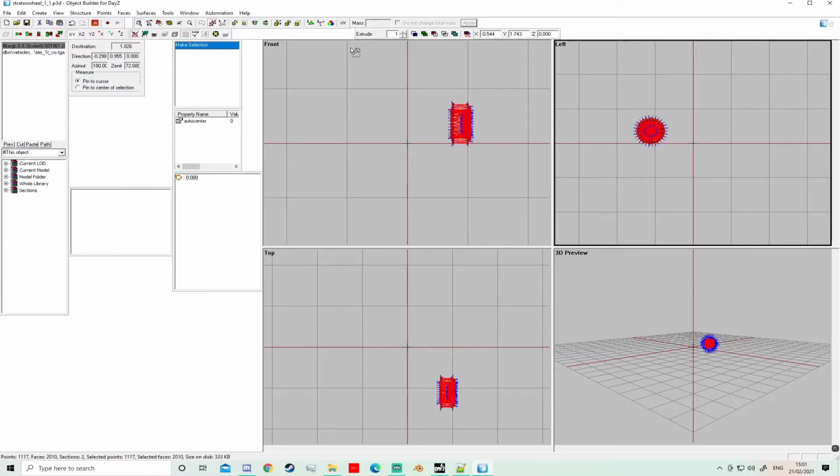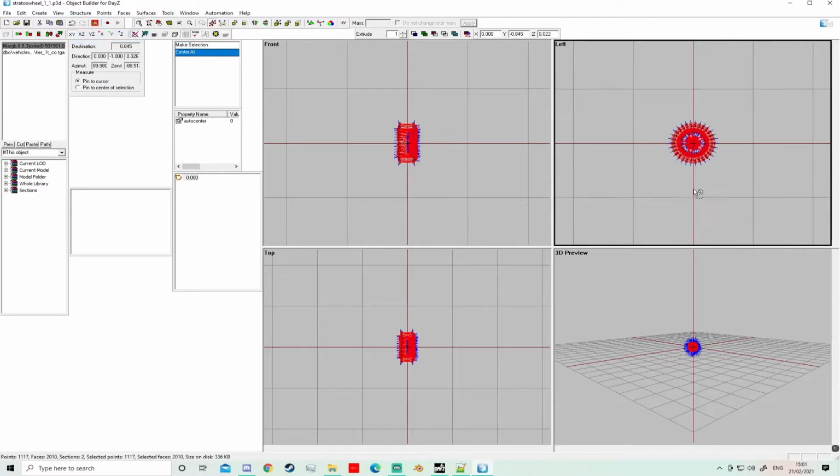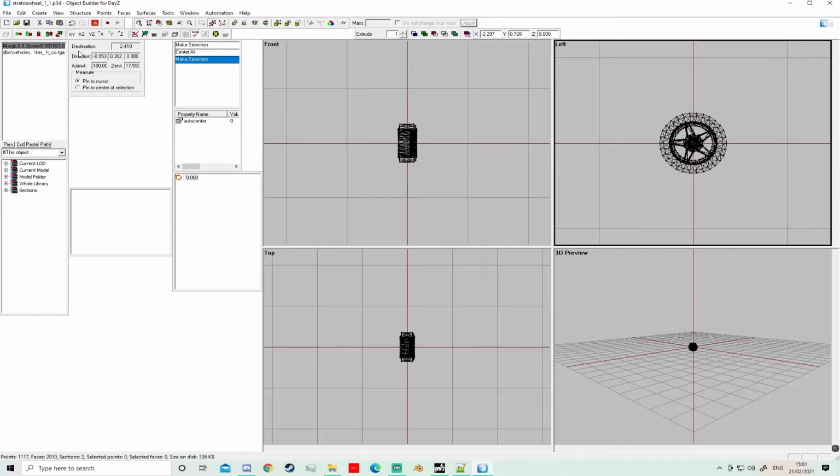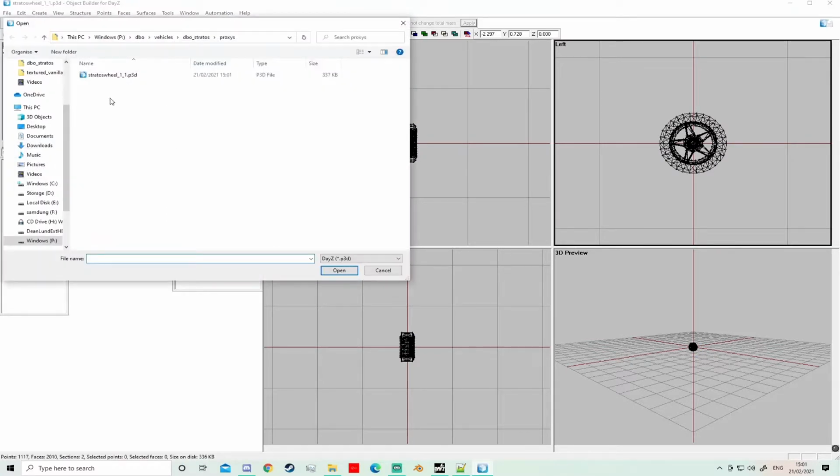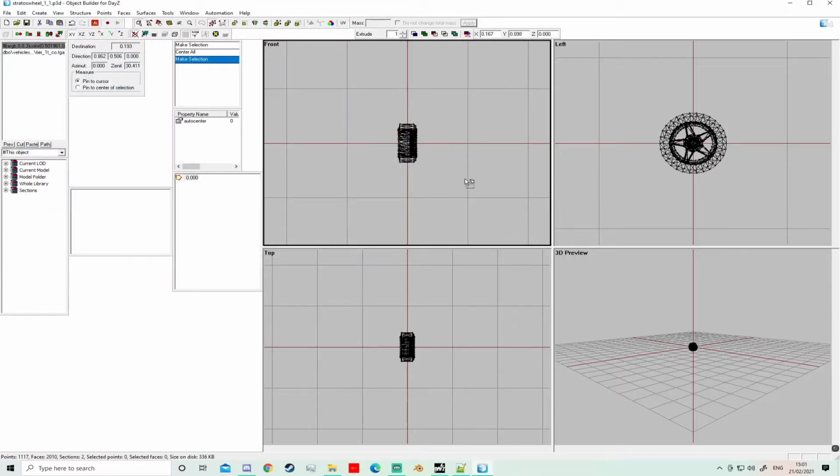I'm going to select it all. We're going to go to structure, center all. I'm going to save that. Then we're going to open the car again. What we're not going to do is put any LODs in here yet till we get this all positioned. Just going to quickly press F5 in there.